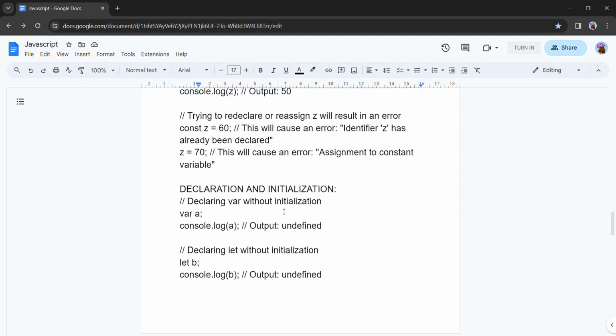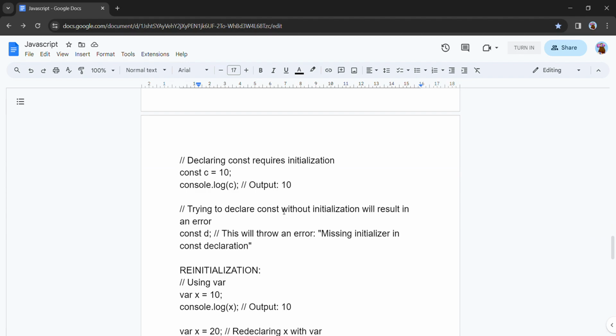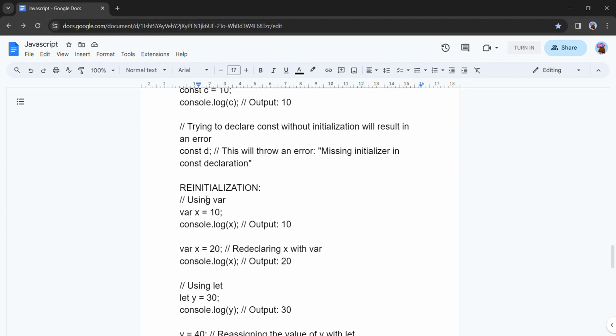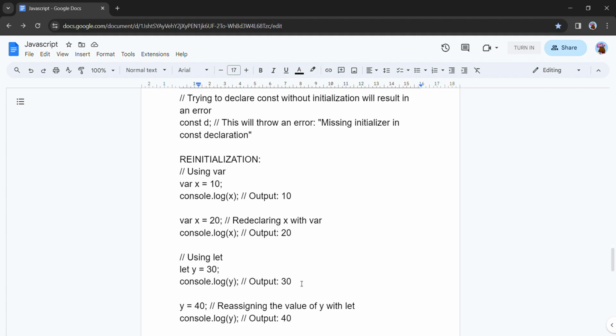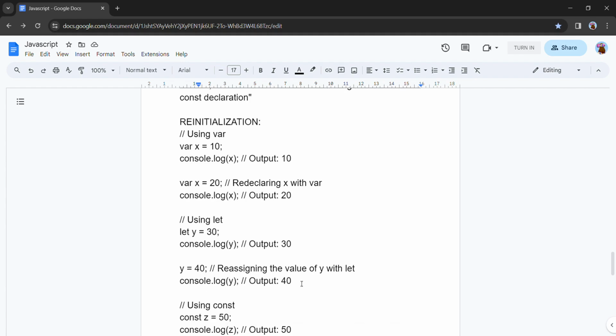So let's see this with an example. Yes, here it is. By using var, they have var x is equal to 10, and then they console log. If we reinitialize as 20, we get an output as 20. Even if we reinitialize the values, we are able to get the output. It doesn't show any error. So in var reinitialization happens, and in let also it happens.